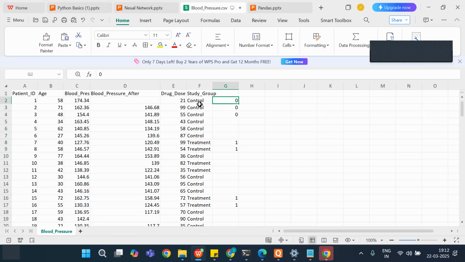So we will replace control with 0 and treatment with 1. So instead of control, it will be 0, and instead of treatment, we will have 1. The reason is that for a statistical model, you can't use a categorical variable. You can't pass alphabetic text into the statistical model.